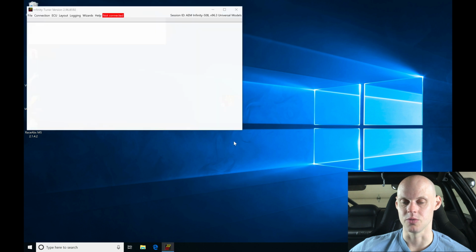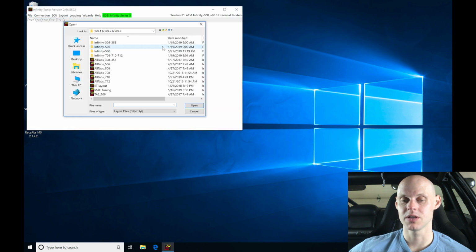Give it a second here, it should open up. We'll find the first thing, the most important thing here. We see USB Infinity Series 5. It's recognizing the Infinity box. We have it plugged in. Now it's running on our 96.3 firmware. This came shipped from AEM with the latest firmware on it, so I don't need to do a firmware upgrade.